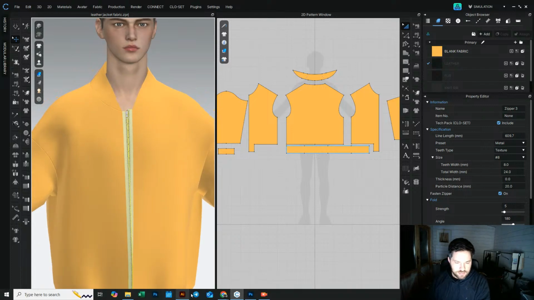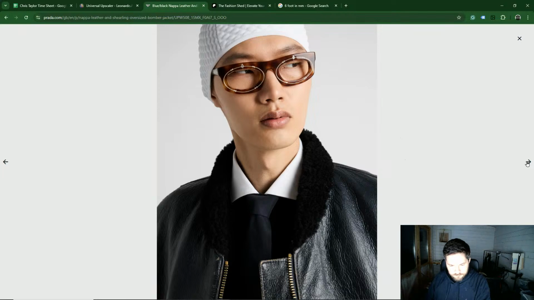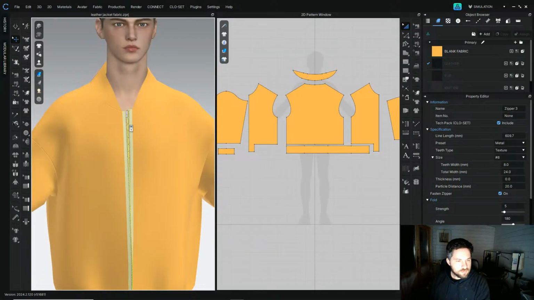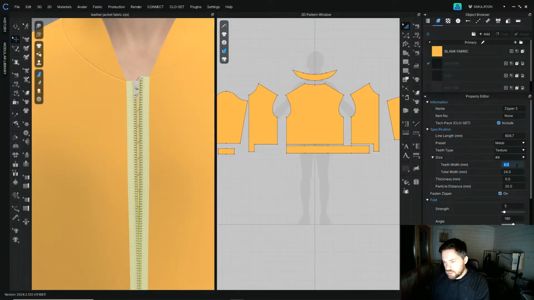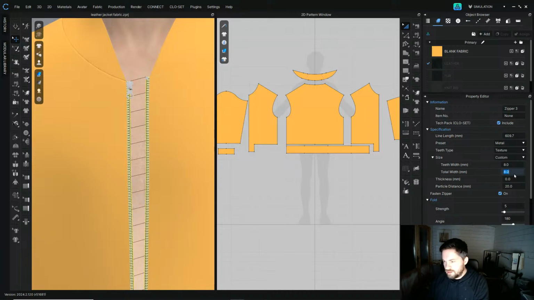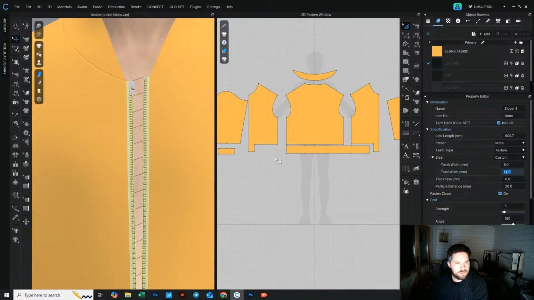Yeah. Let's look at the reference image again. Yeah, that looks like a size 8 to me. Where am I? Yeah, that's size 8. But we do need to change the width of the tape. Let's change that to... Oh, went too far. Just was clicking so much. I think that's about right.